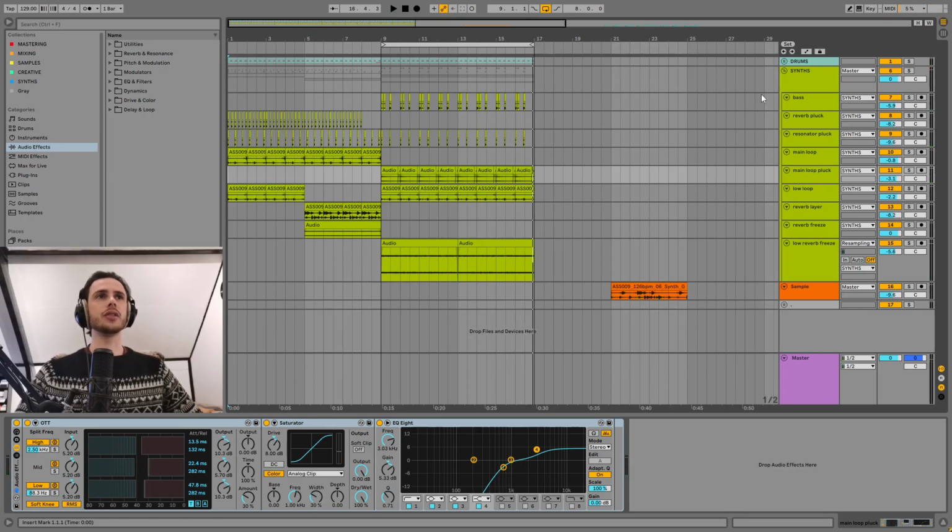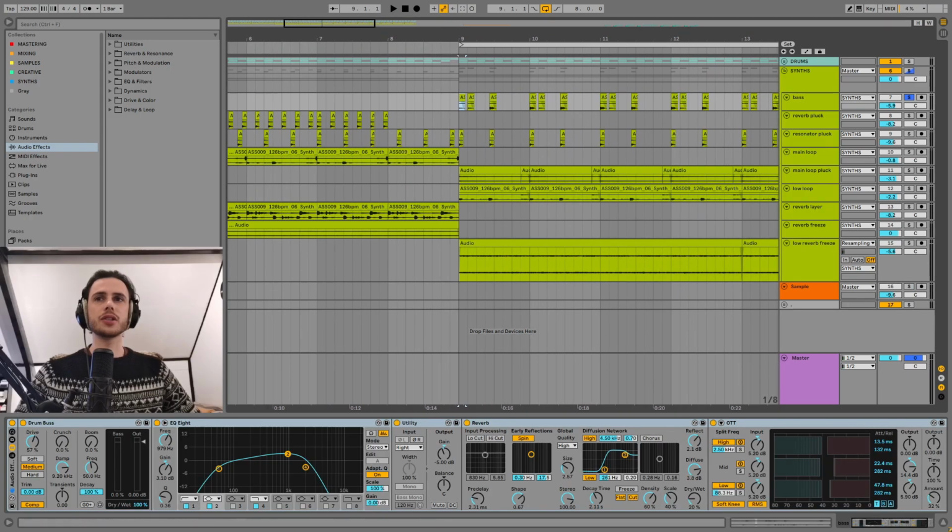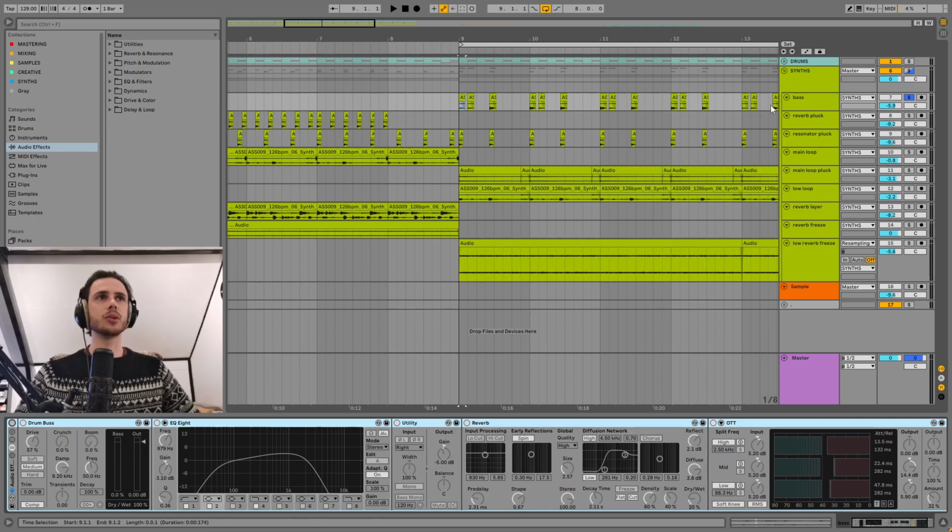Now, let me show you the different layers and what I've done with this one sample. Now, this is the original. So this is the bass pluck without any processing.